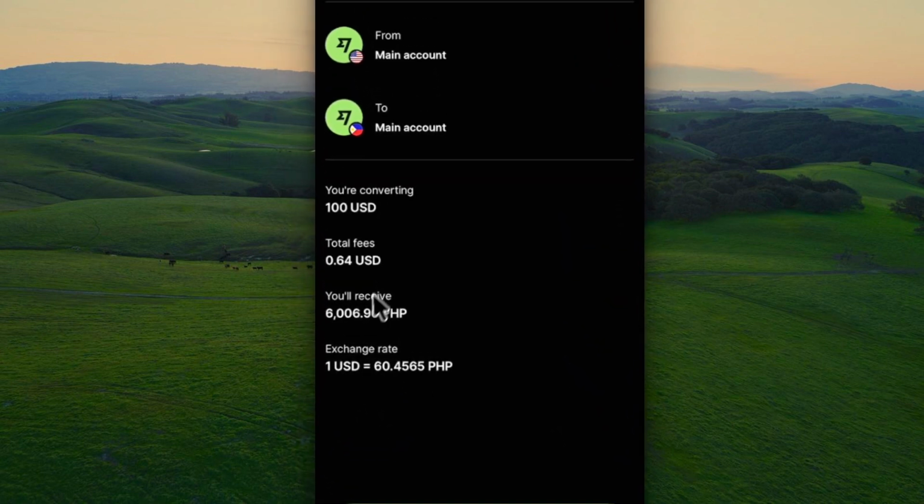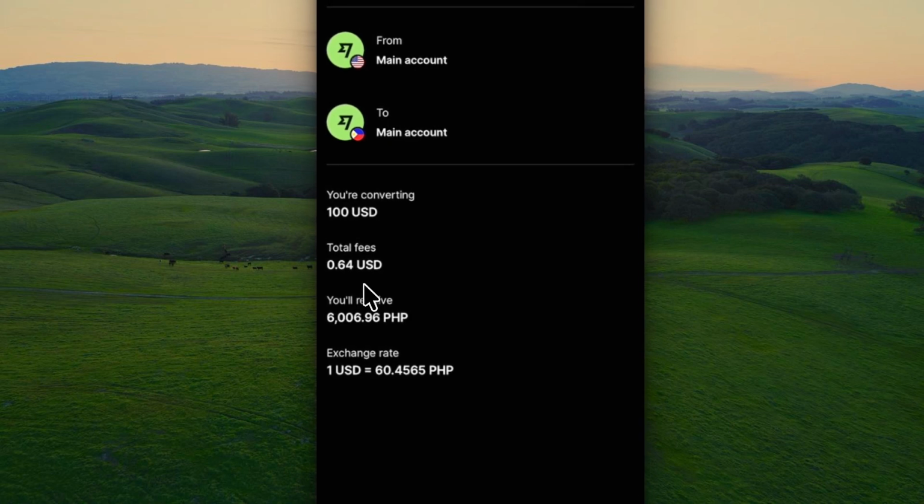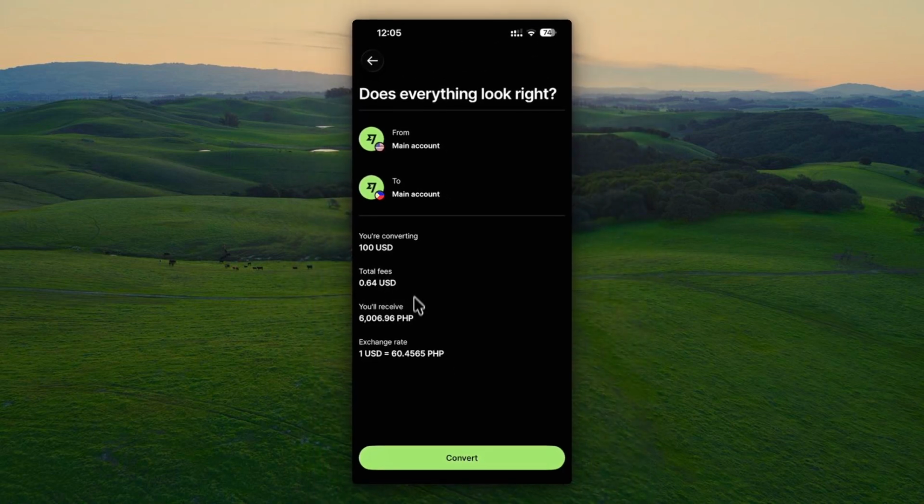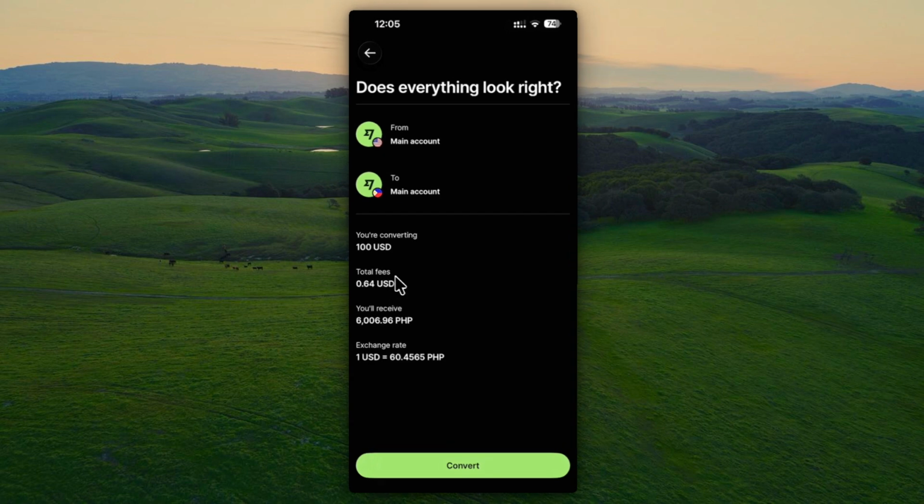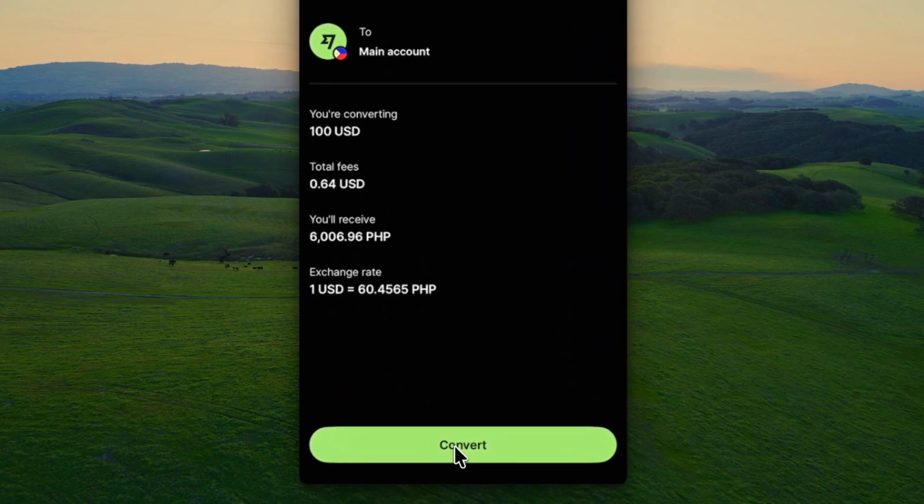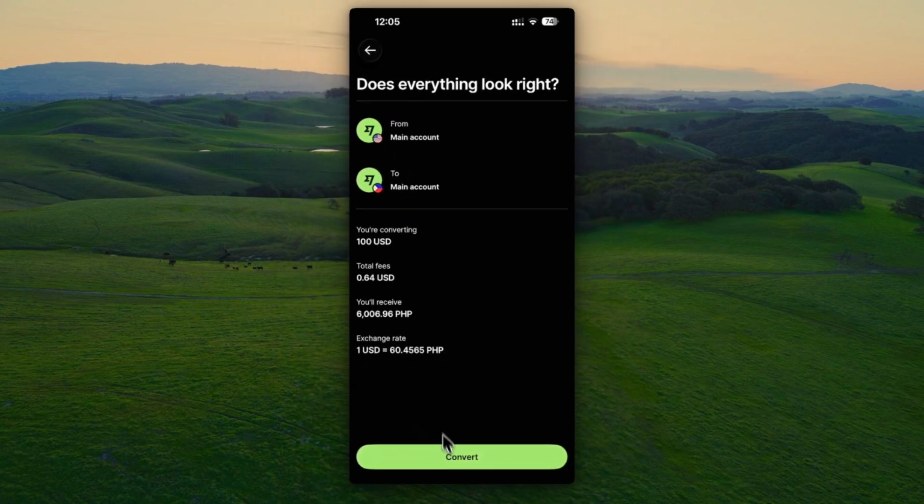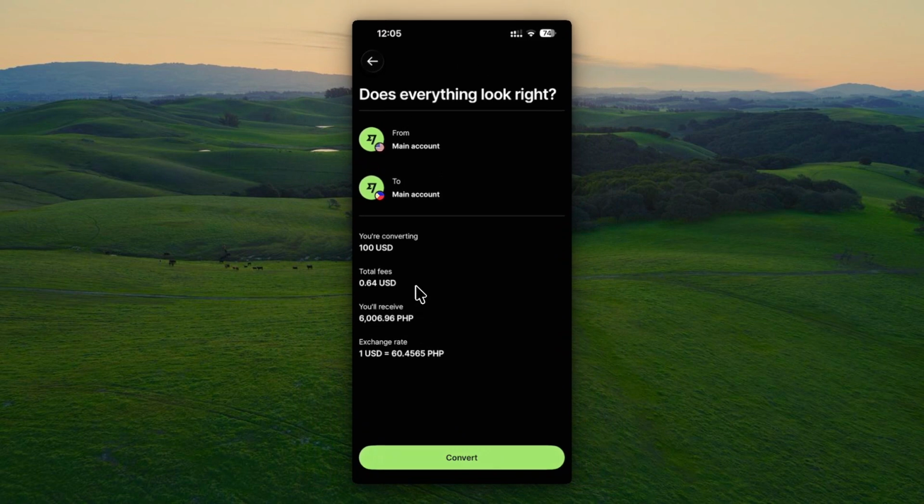If anything looks off, the wrong source currency, an amount that's too high or too low, this is the time to adjust before you proceed. If you wait on this screen for a while, the app may refresh the rate to keep it current, which is normal. When everything looks right, tap Convert.